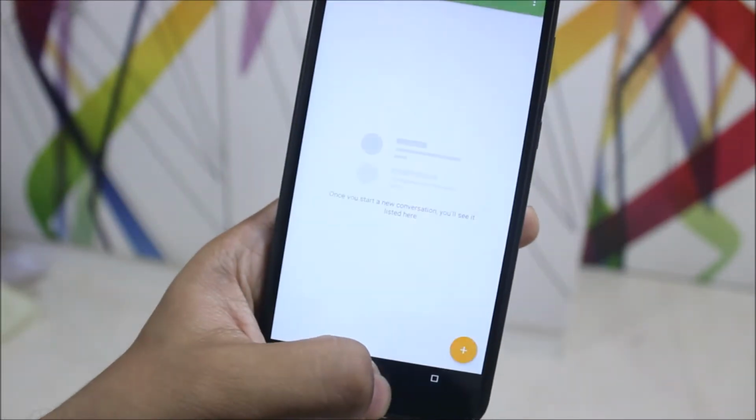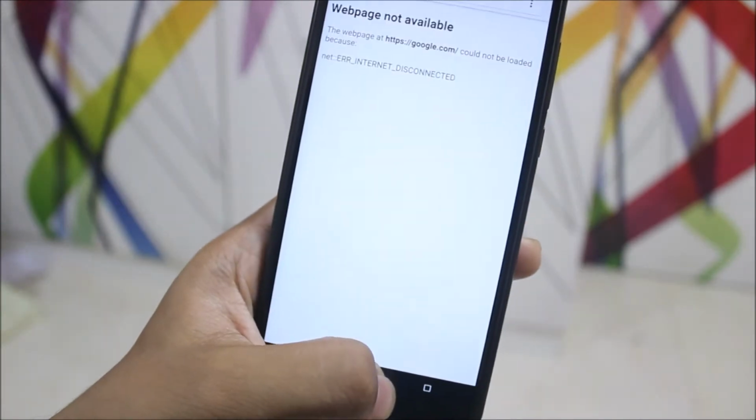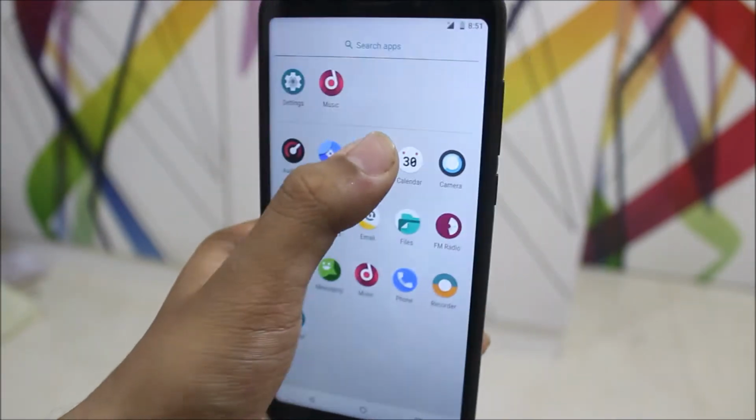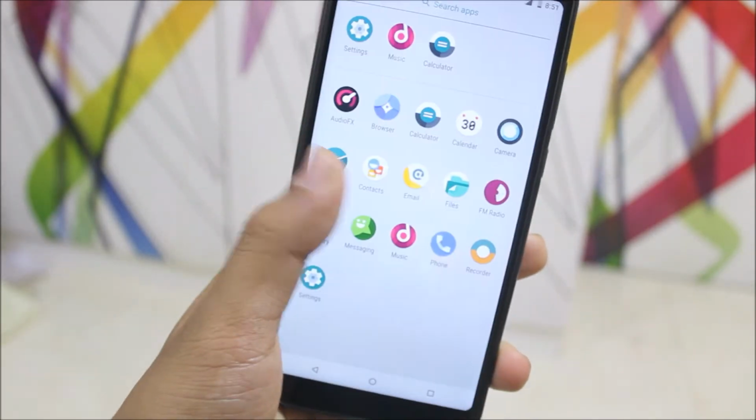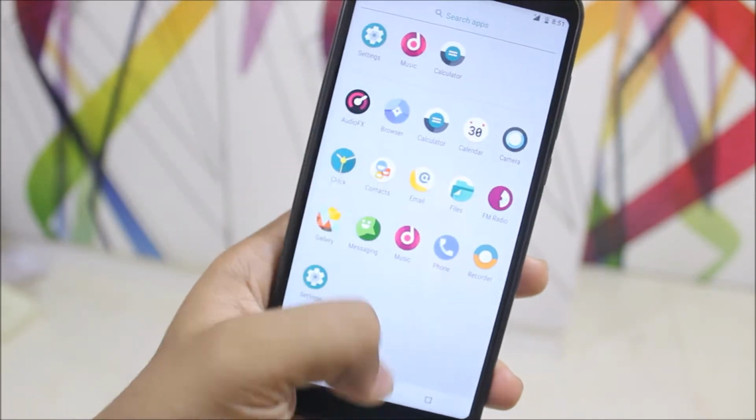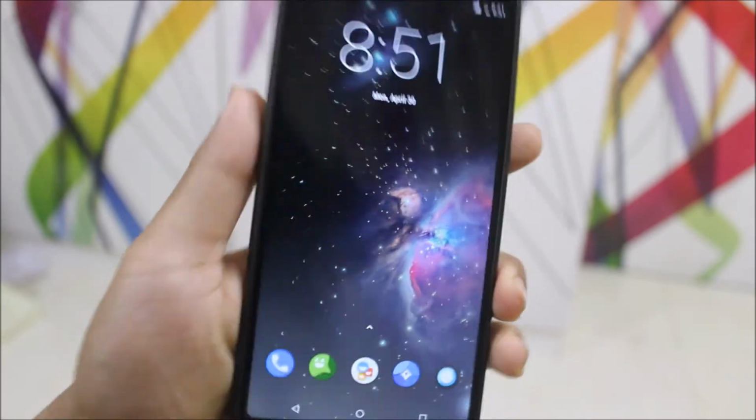Mine is the 3GB RAM variant of the Redmi Note 5 or the Redmi 5 Plus, whatever you call it according to your region. And guys, this is the video review of the NucleaROM for the Redmi Note 5 or the Redmi 5 Plus. Now let's move to the installation.